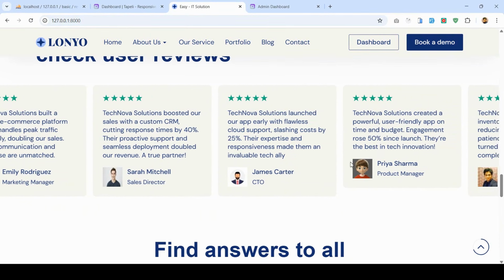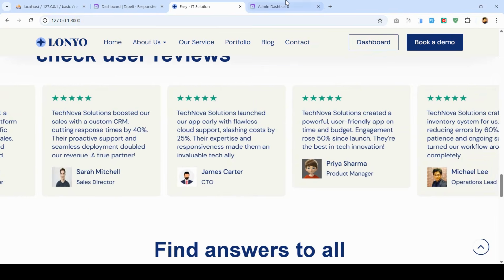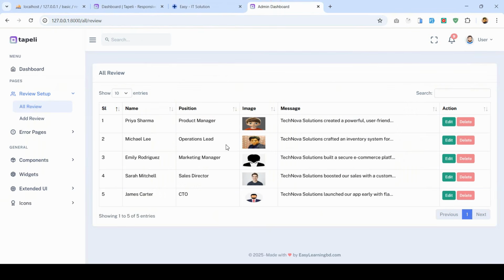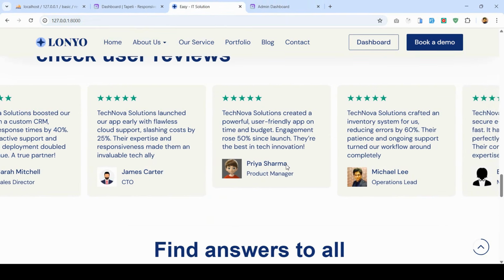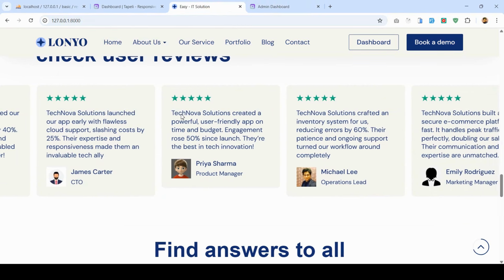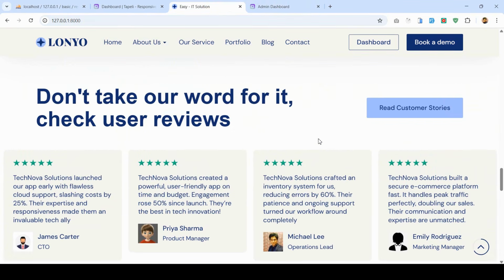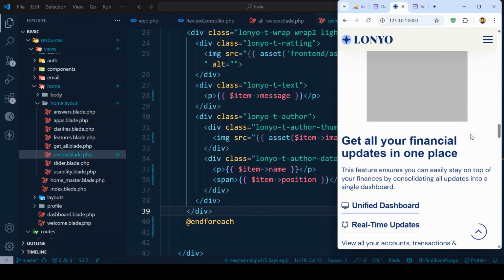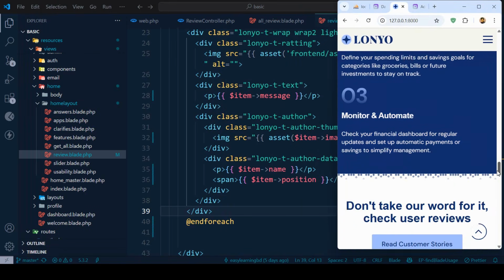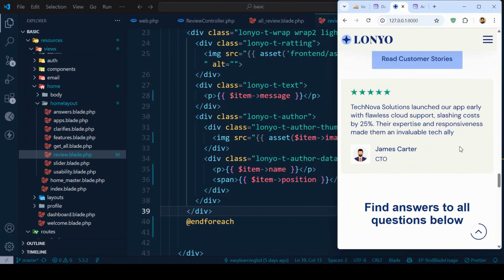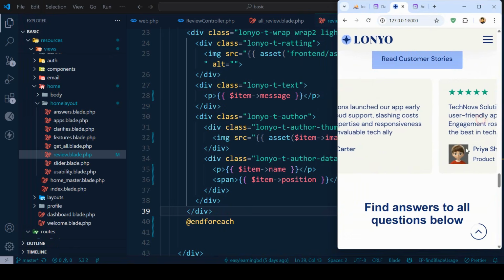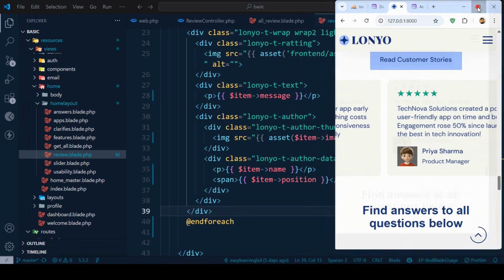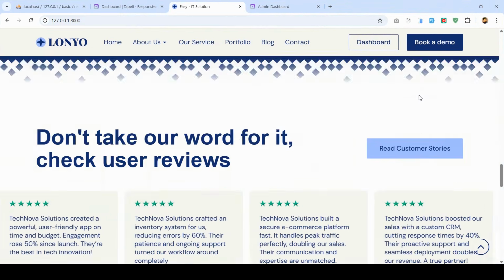And now this part is totally dynamic, and all the data now comes from our backend, right? There is Priya Sharma as a product manager. The image is actually this one here. If you go, you can see there is Priya Sharma, product manager, image and message. Everything is successfully displayed. Now this part is totally dynamic, and also very responsive. Here, our theme is responsive, so you can see that one by one it will display the rest of all.